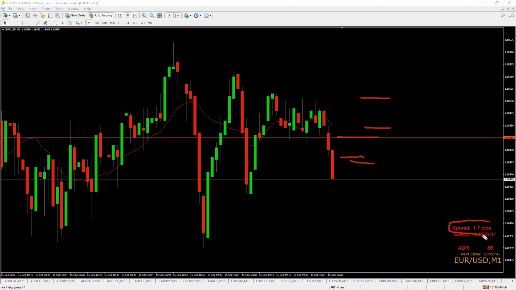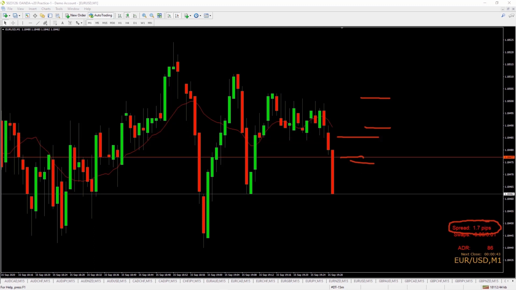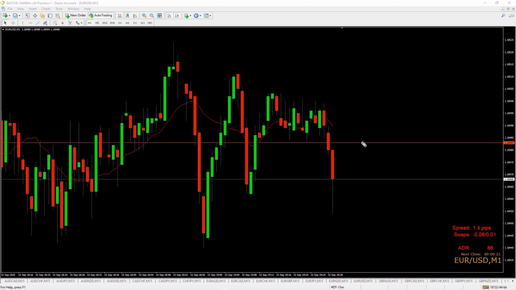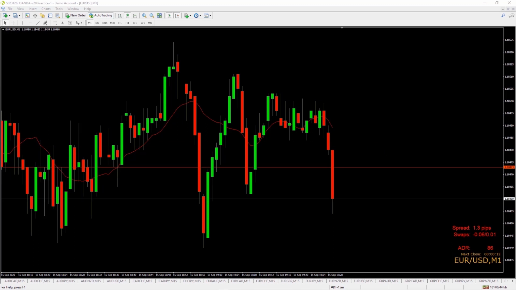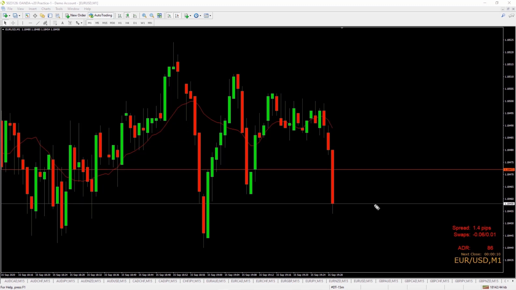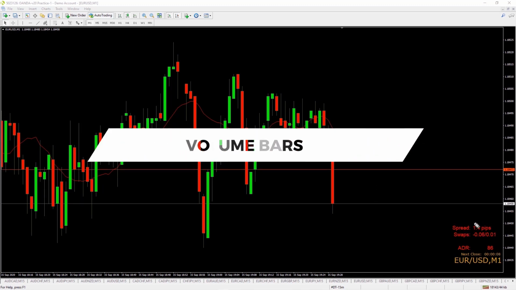Currently the spread on my account is 1.7 pips. If you watch this for a second, you can see that the ask line will move with respect to the bid line based on whatever the spread happens to be at the moment.